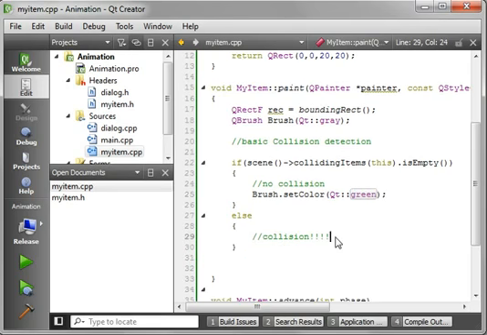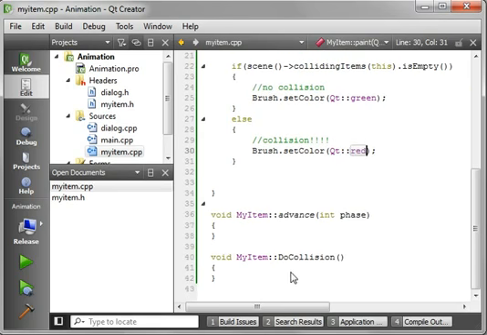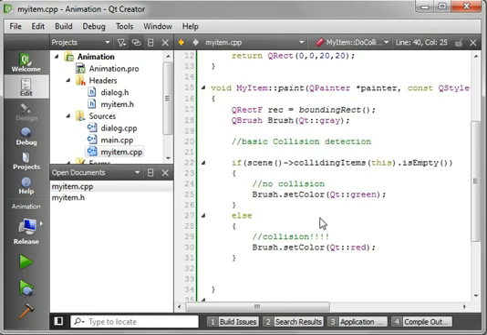And then if we have a collision, we want to do brush set color, and we want to say cute red. And if there's also a collision, we want to call this do collision command down here, because we want to do something when there's a collision. And what that is going to actually do is set the new position.